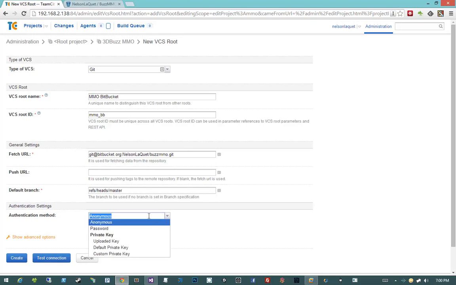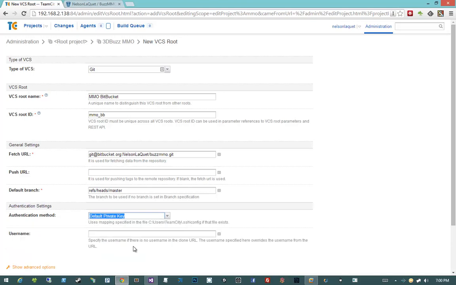So authentication method, we're going to use a private key. I wonder what the default private key is. Uses mapping specified in the C:\Users\TeamCity\.ssh\config if that file exists. So I'm going to grab this path, and what we're going to do is generate a key inside of this path using the PuTTY key generator, and then we're going to add that key to the deployment keys on my repository.